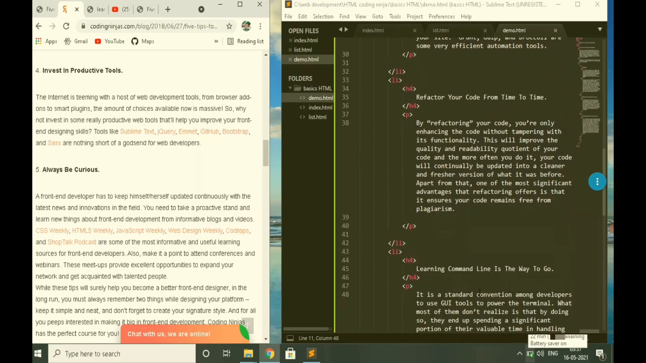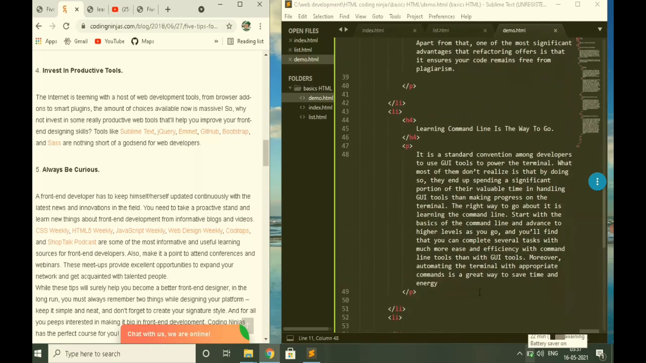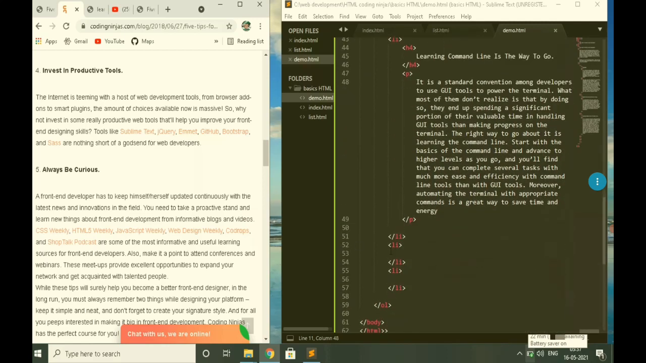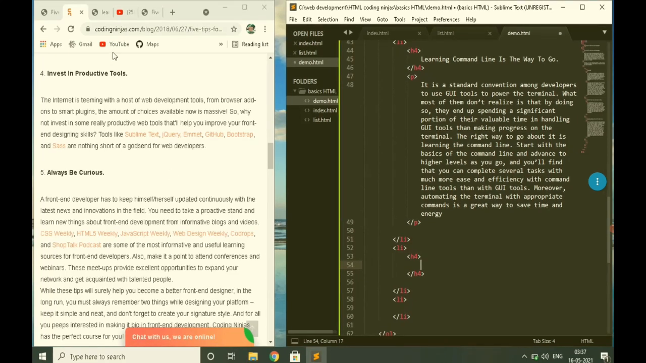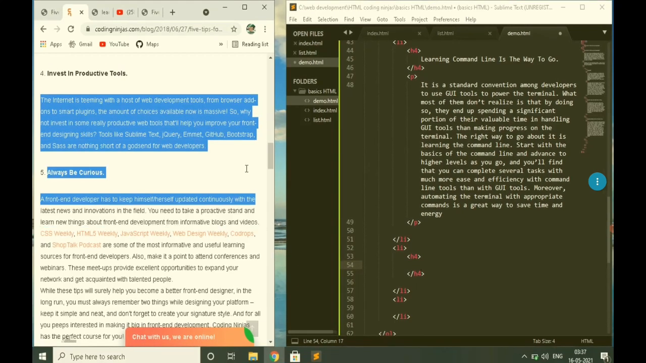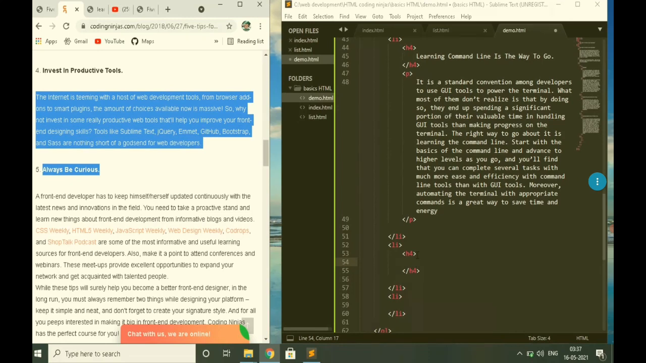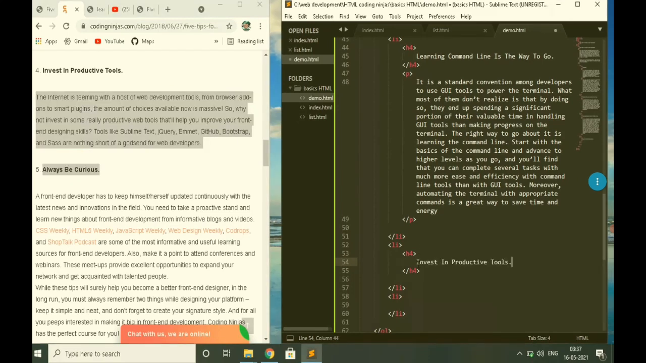We are going to see the fourth ordered list, and inside the li tag we are going to create first the heading, so it will come under h4, right? Opening h4 tag and closing h4 tag. Invest in productive tools. Copy from the blog page, Control C, and then Control V.